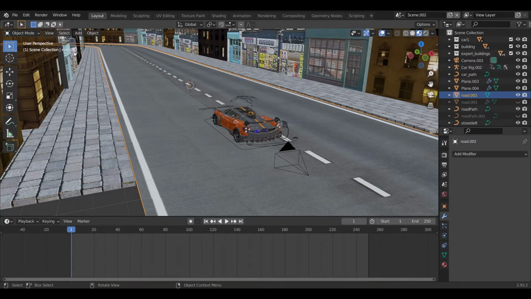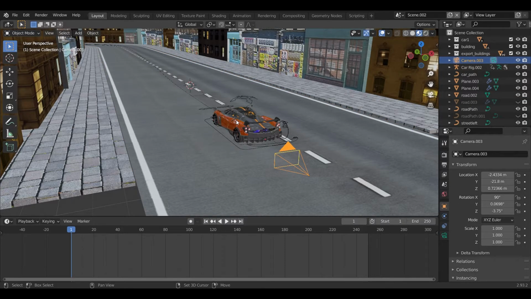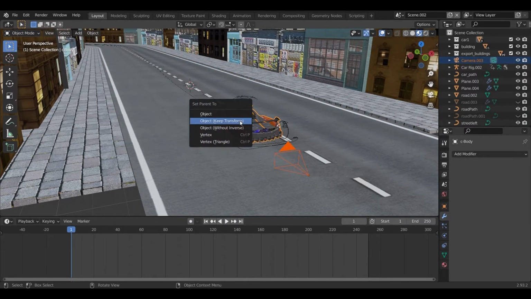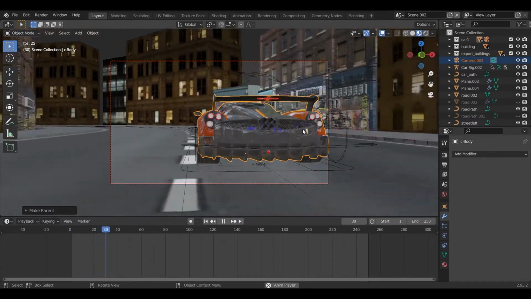There are two ways in which we can add camera animation. The first and the easiest way is to select the camera, then select our car, and then press Ctrl P to parent it. Now our camera moves with the car.